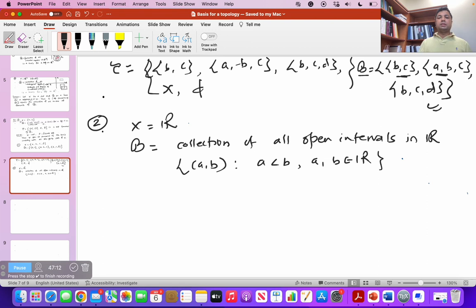The basis for this set R is the collection of all the open intervals. Basically, open interval means, let's say this is our real line, then an open interval is the set of those real numbers between A and B where you exclude the endpoints. So (A, B), and it is easy to check that this collection forms a basis. If this collection forms a basis, it should satisfy those two properties.